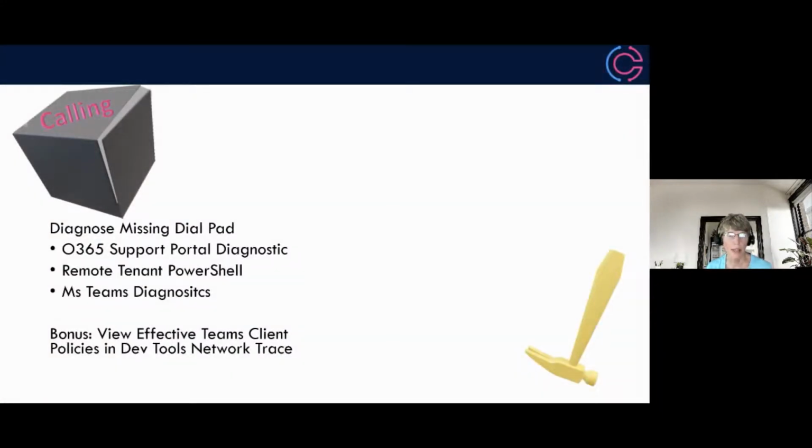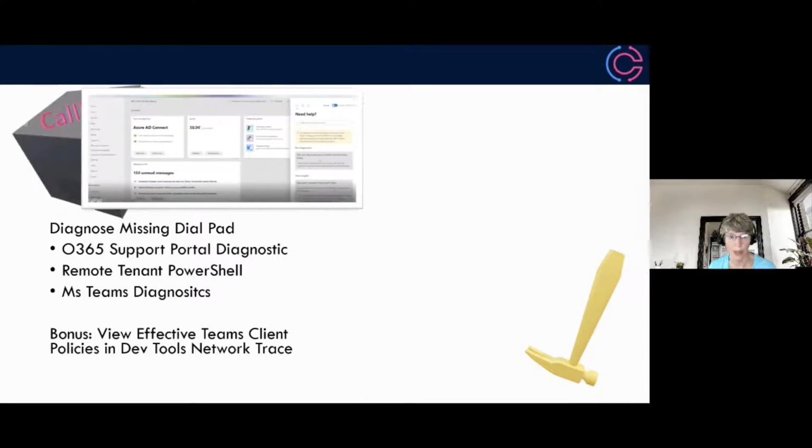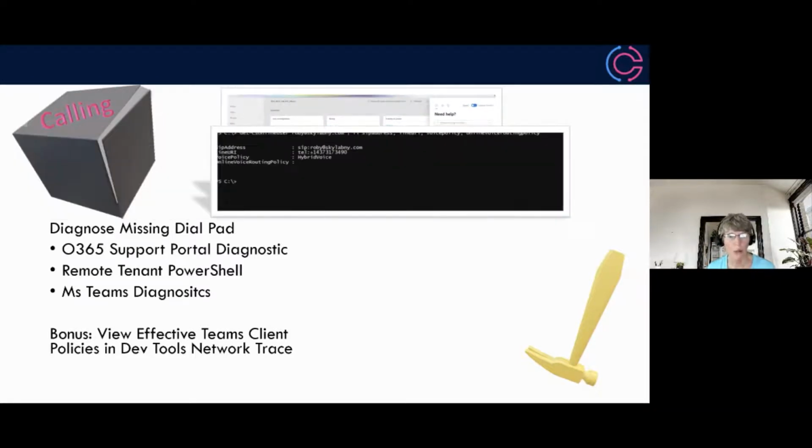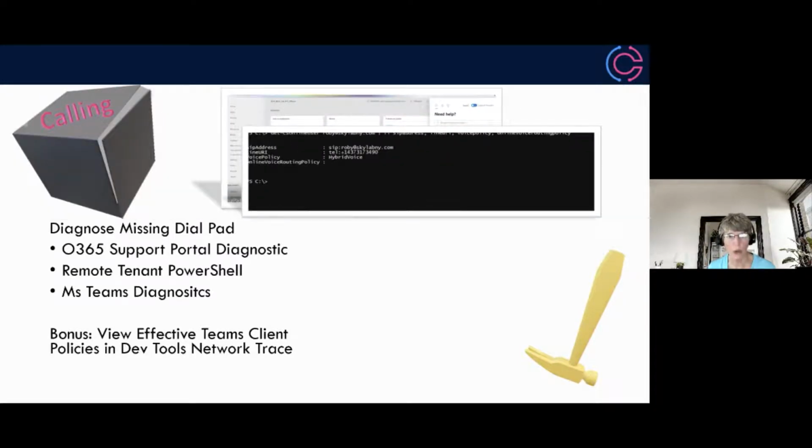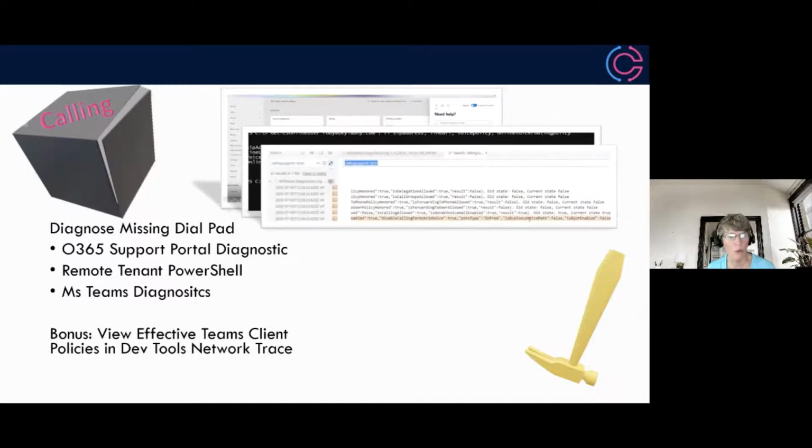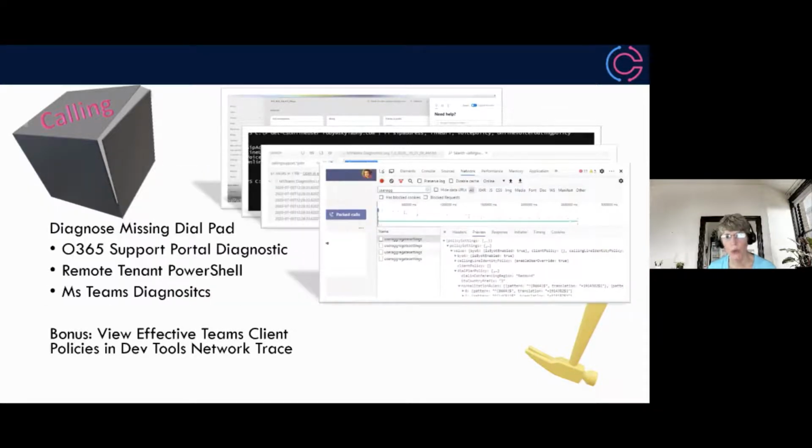Recap. How to diagnose a missing dial pad. You now can take advantage of our Office 365 support diagnostics for the dial pad, which is super easy. We can also check tenant remote PowerShell to see what the user policy is. Look at Teams diagnostics to see what Teams determined about the decision to show a dial pad or not. And then bonus, use Teams with the browser, with the developer tools, search on user aggregated settings, and then you will be able to see all of the policy settings consumed by the client.